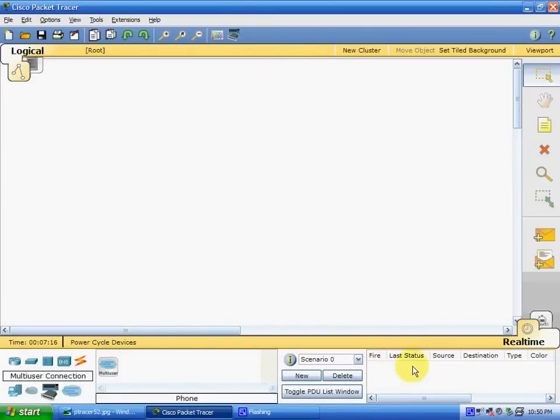So like fire is sending the packet. The status, if it's failed or successful. The source is where the packet is being sent from. Destination is where it's ending up. The type of packet, color of the packet, how long it took, in seconds. Then you can edit the packet being sent or delete it.